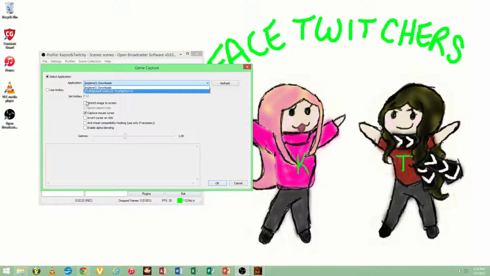What you want to do, stretch image to screen. I don't click ignore aspect ratio because I feel like that would make it look weird, but it'll be a lot easier to read when you post it, and it's not going to have a black box around it. It might have 2 black lines over here, but it's not bad. Really, that's all you need.